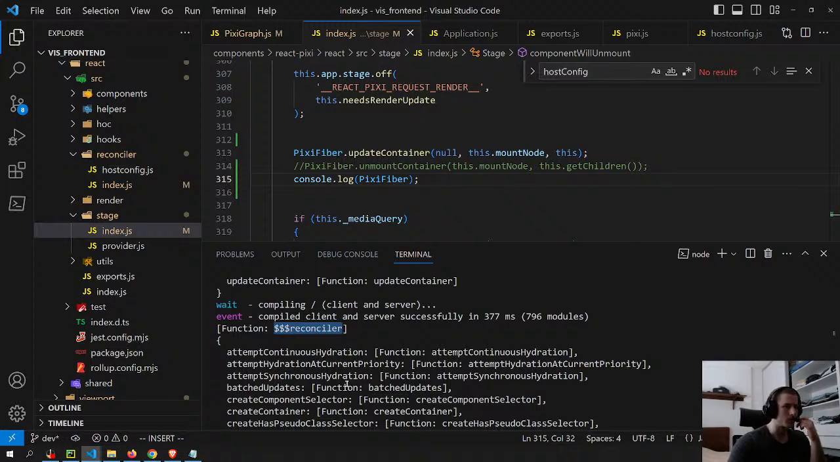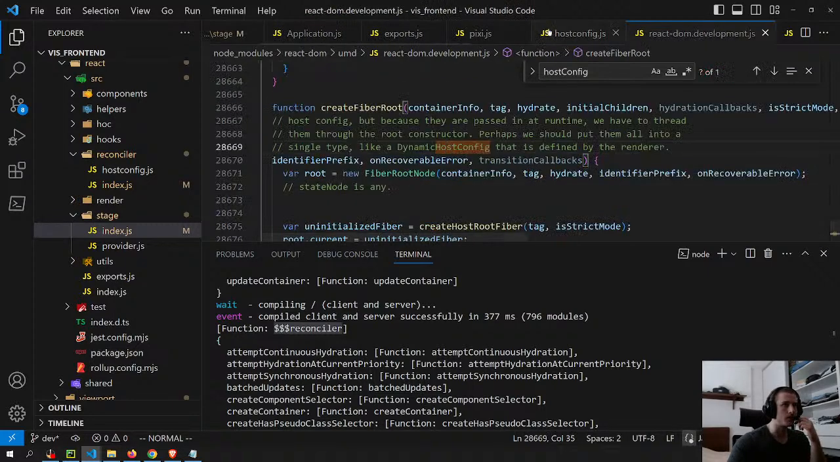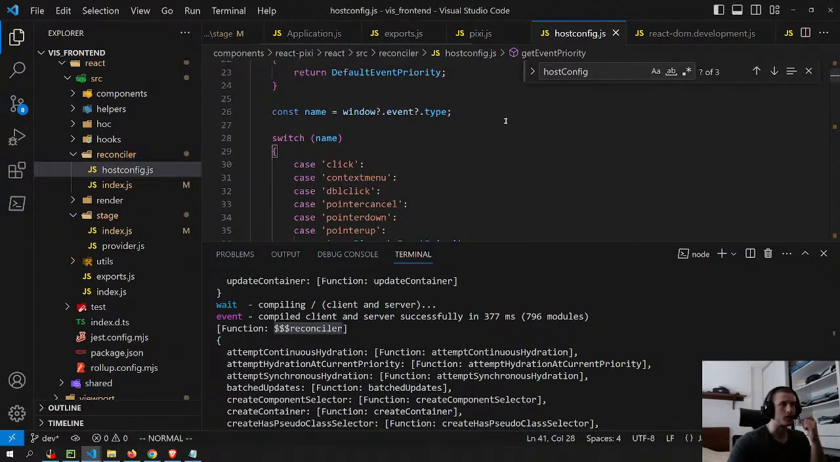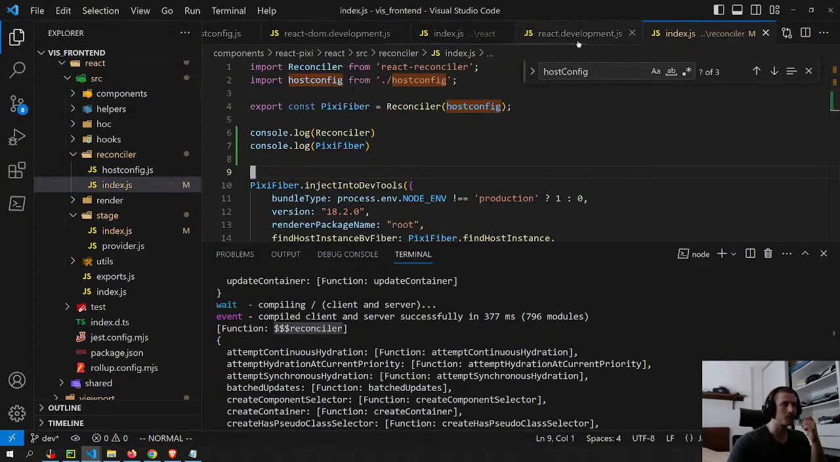Oh yeah, it's because I'm console logging somewhere there. I think here. It's interesting that this runs on the server side. Yeah, I'm console logging this stuff.